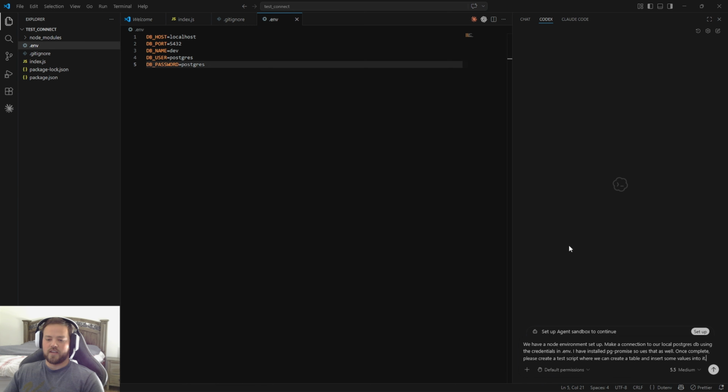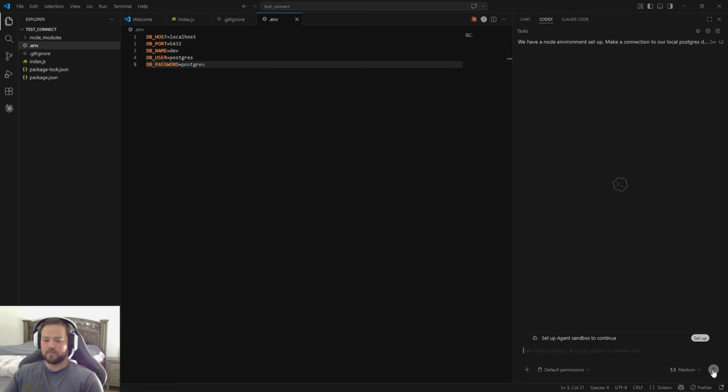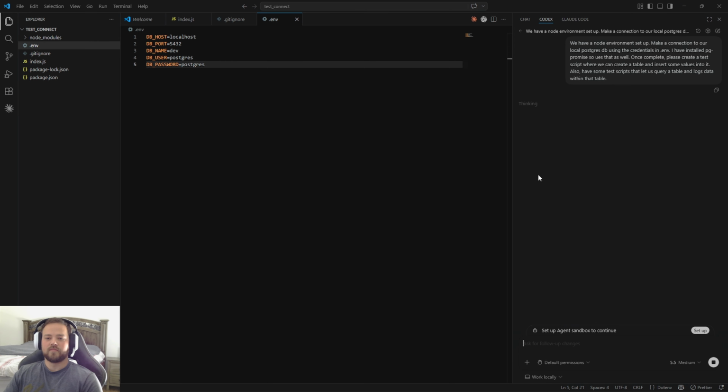All right, so the instructions I gave Codex was we have a node environment set up, make a connection to our local Postgres database using credentials in .env. I have installed pg-promise, so use that as well. Once complete, please create a test script where we can create a table and insert some values into it. Also, have some test scripts that let us query the table and log that data from the table. So we'll hit enter and see what it comes out with.